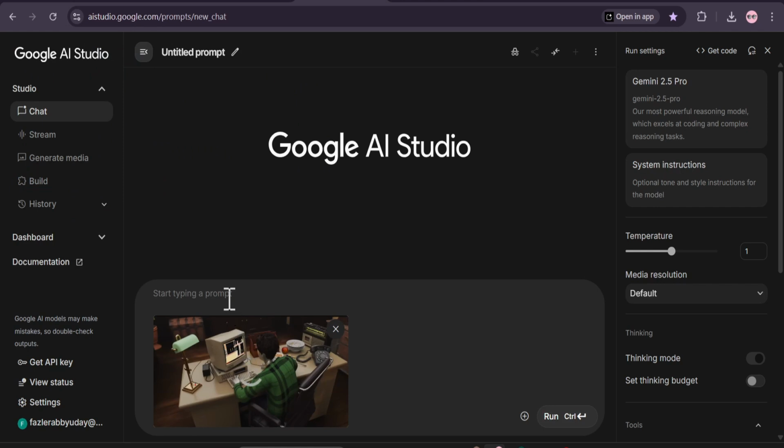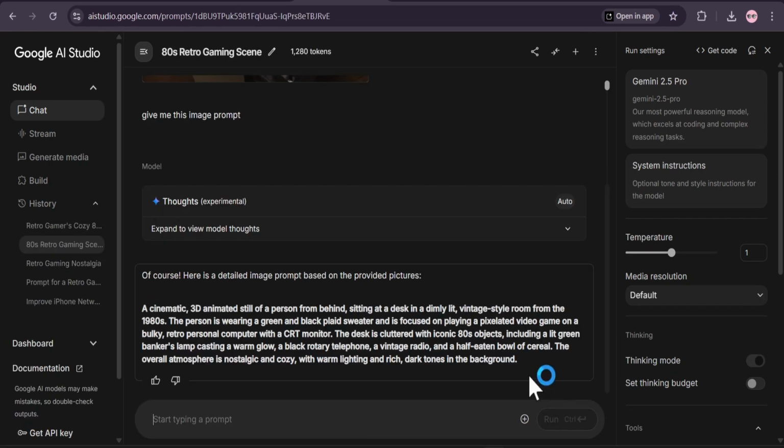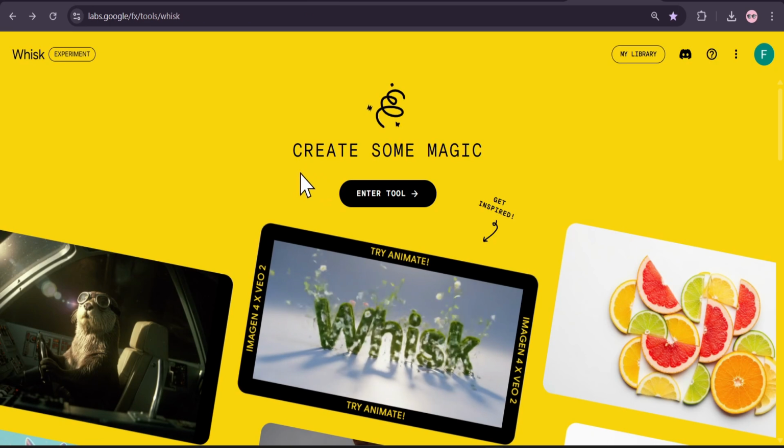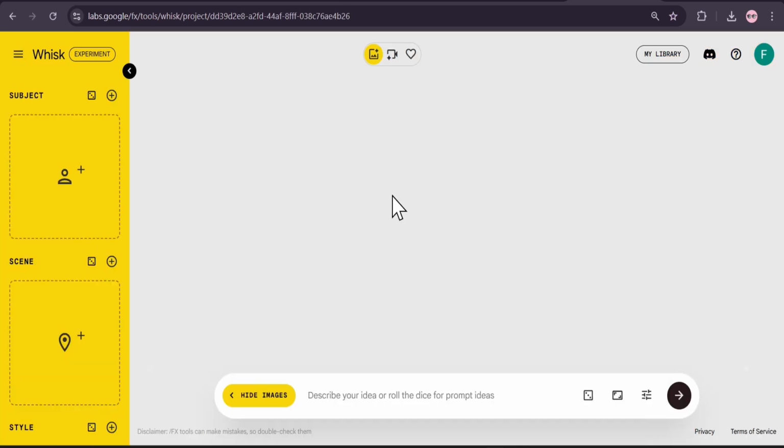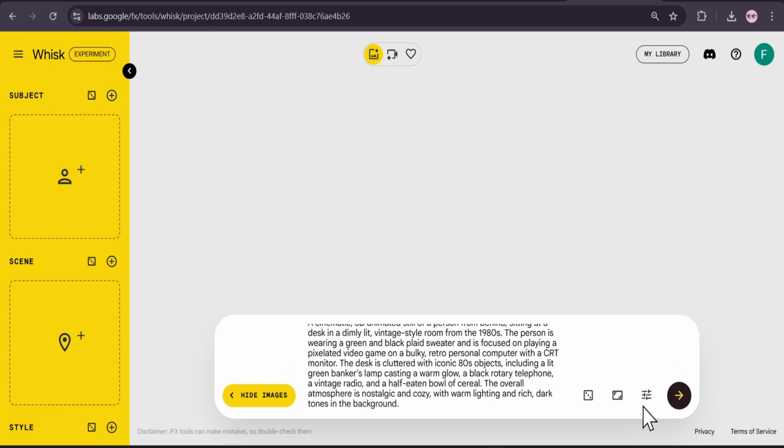After uploading the screenshot, give me this prompt of this image. So type, give me this image prompt. Click run. After getting the prompt, I'm just going to copy it. And to make the image and the video, we're going to go to Whisk AI and click on this Enter tool. After that, I'm just going to paste the prompt here, choose the aspect ratio 16:9, and click generate.